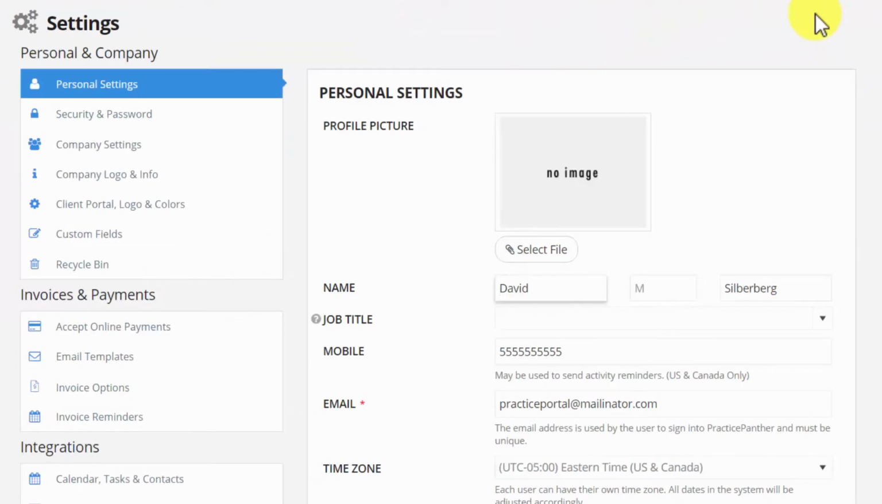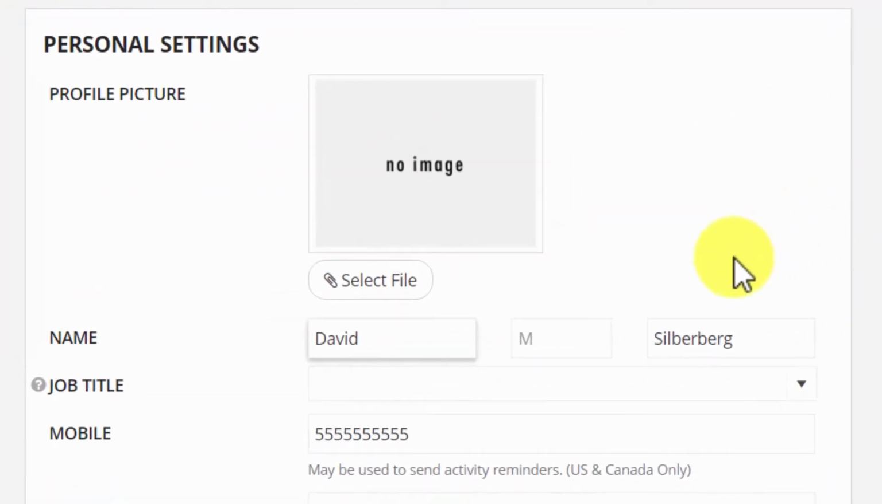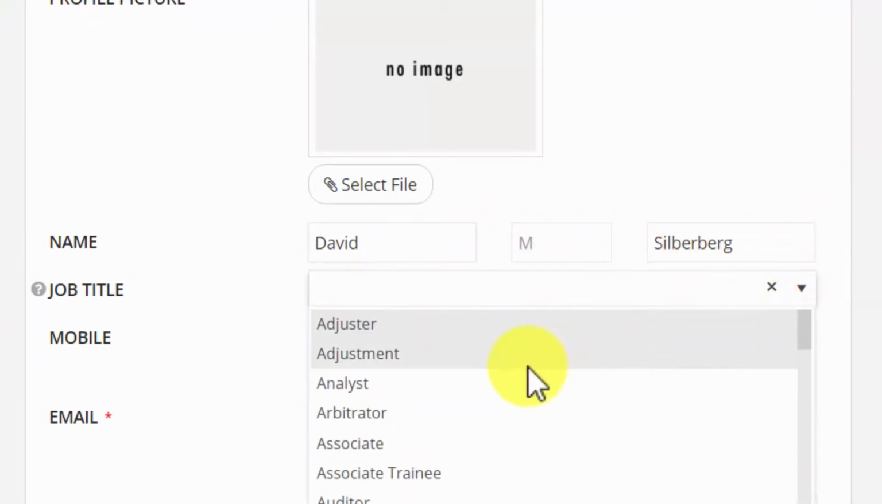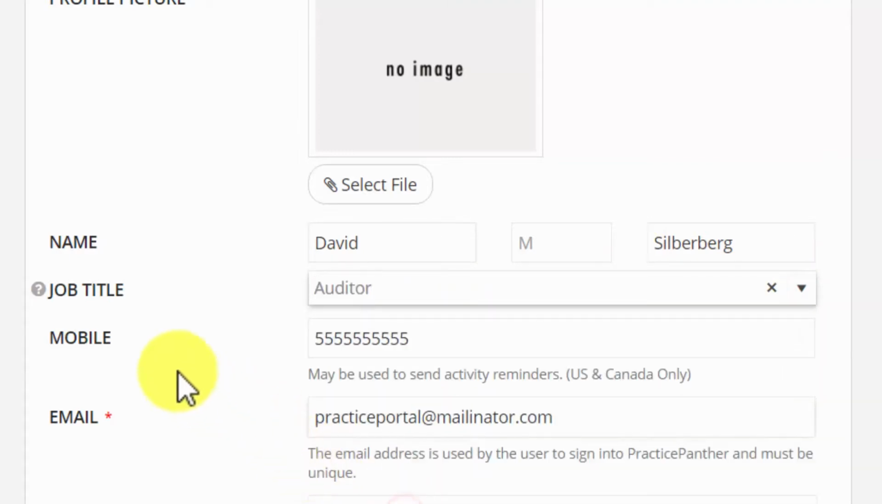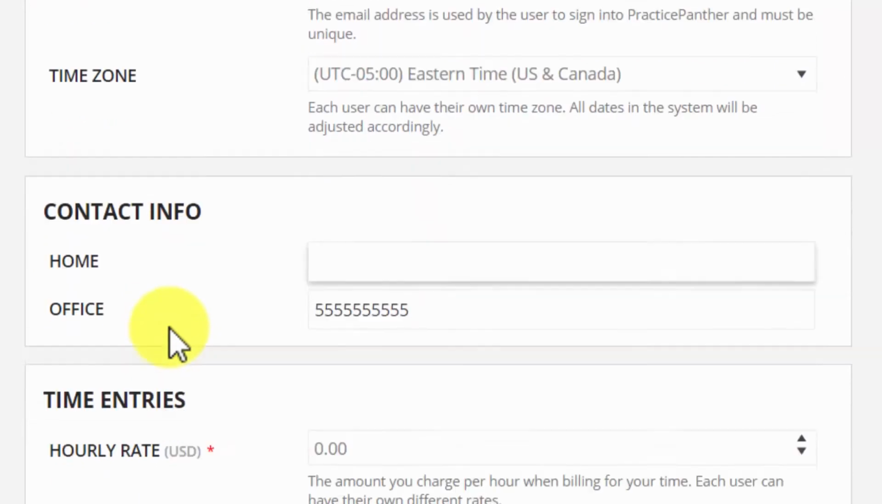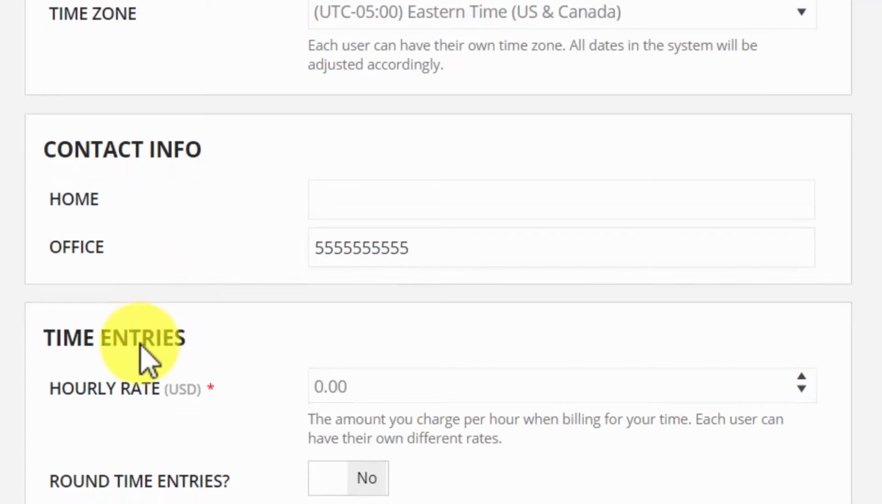PracticePanther is very, very easy to use, but you can always control a lot more of the power behind it by going through these settings. Here are your personal settings. You'll be able to upload your profile picture, which you'll see up here on the top right and next to most of your posts. You'll be able to include all your personal information right down here as we go down. Your job title, we have a large list of options here for you. You can also put in your phone number and your email. You can always make sure that all this information is absolutely correct for your clients.